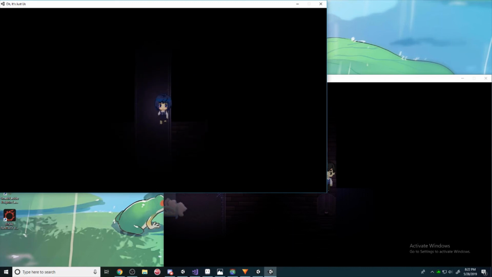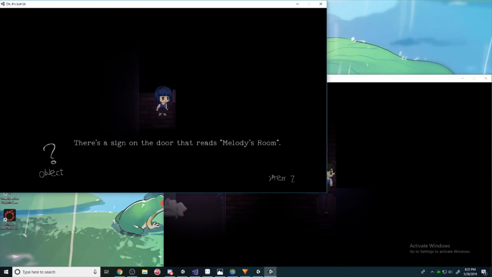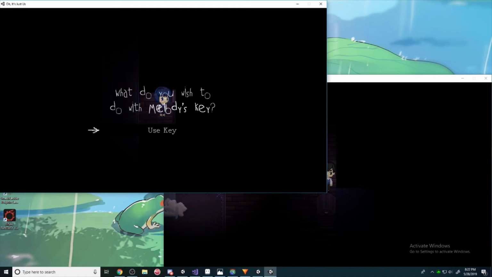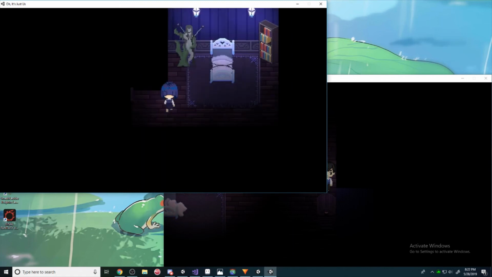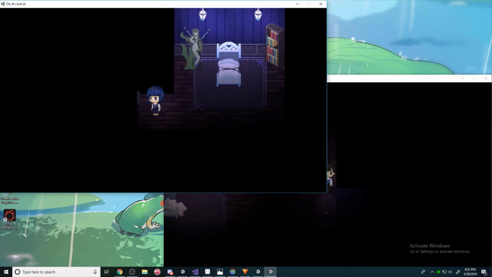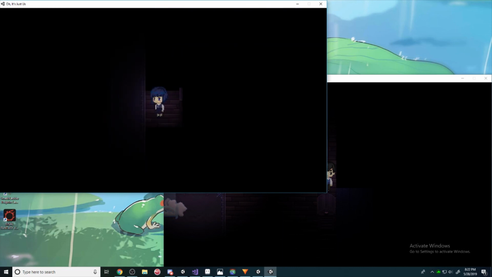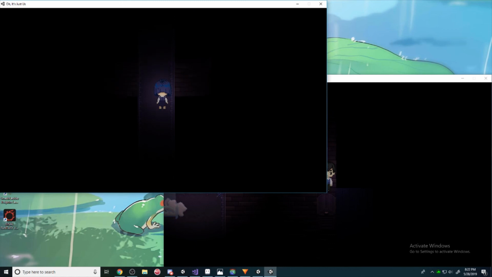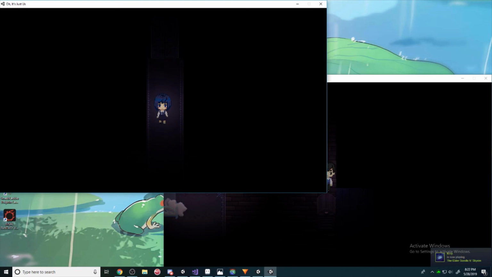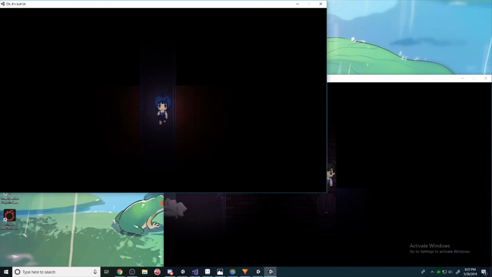If we go down here, we'll see there's a door. There's a sign on the door that leads to Melody's room, and we have Melody's key. So let's use that. We can go inside here, and this isn't done yet, so we'll have to come back later when it's completed. This is the door that leads to level 2, but we have to fulfill some requirements in order to unlock that. That about wraps up what I have so far. This is just some unfinished area here.